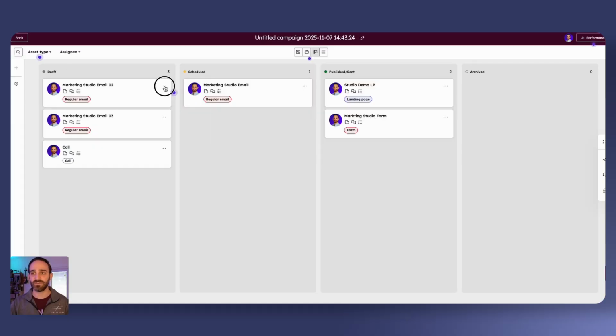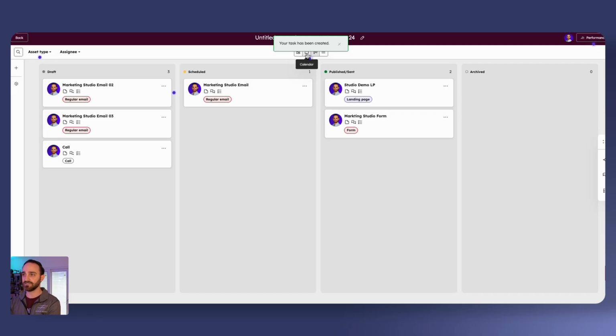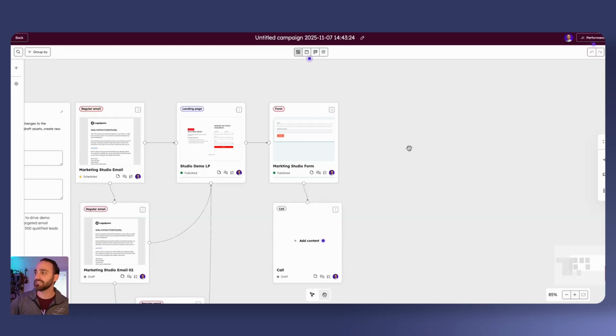So I mentioned that you can also assign these assets and use this as a task management tool. So say I want to come in here to marketing email 1, and I want to create a task to complete setting up this email, and I want to send it to me, and I want this done by the 12th. I can save and create that task. And once that task is assigned to me, you can see over on the right, I kind of cut it off a little bit with my screen recorder.